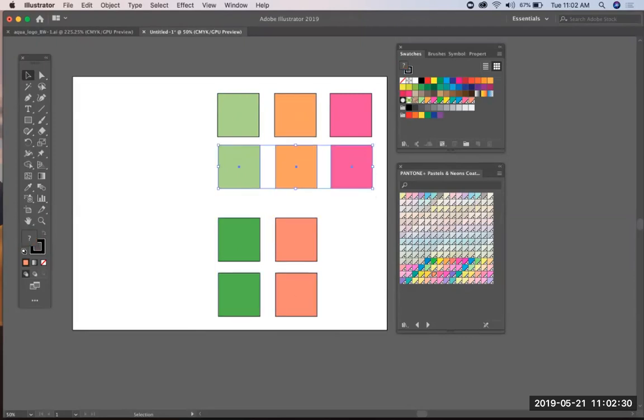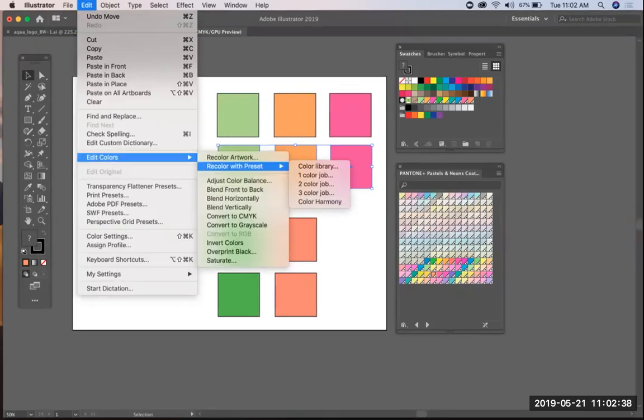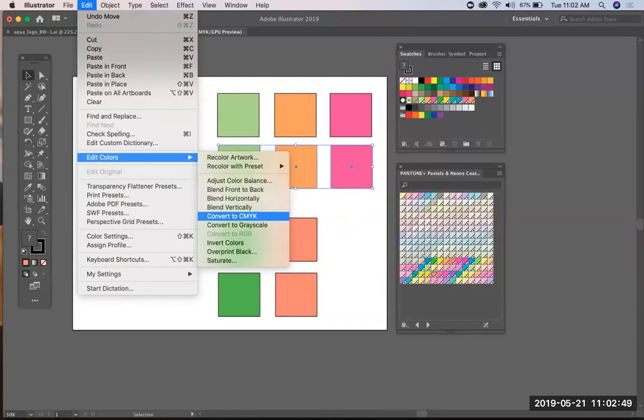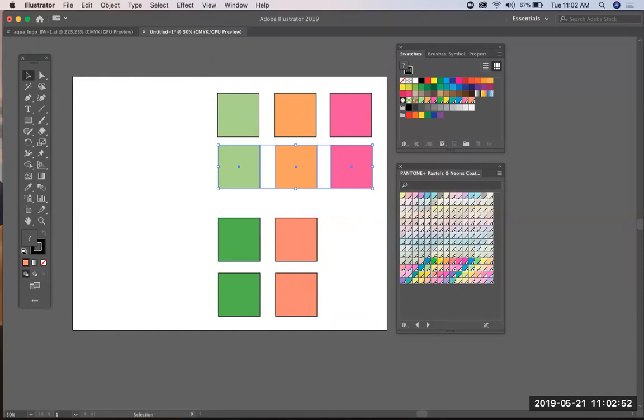So next we're going to select all of our swatches in one set, and we're going to go to Edit, Edit Colors, and convert to CMYK. So again, select the 3 that you've copied and pasted, and then do Edit, Edit Colors, convert to CMYK, and see what happens. If you're like, huh, a whole lot of nothing just happened, that's a good sign, because it means that there's not a huge difference between these colors. Most colors don't have a huge difference.